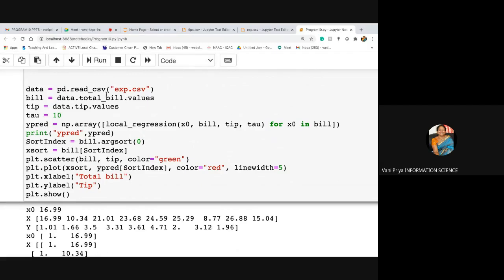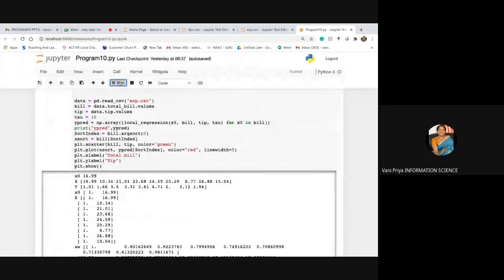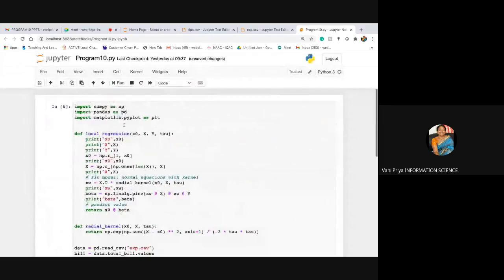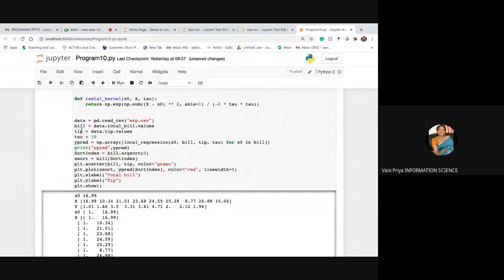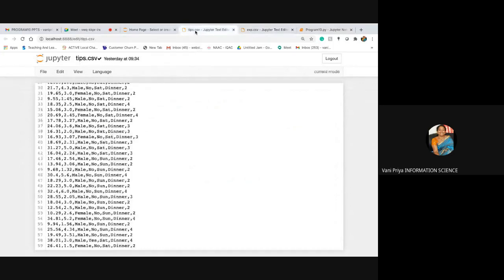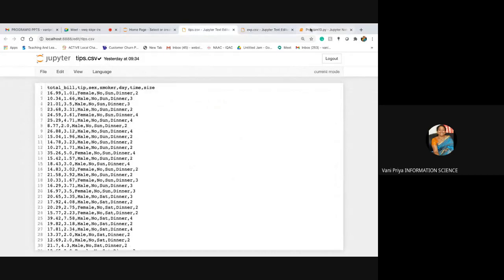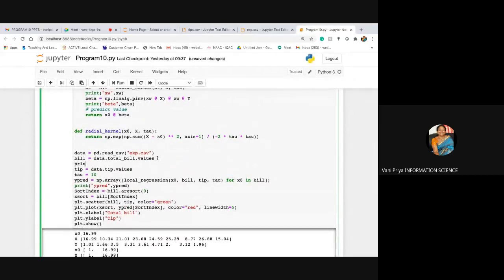Now we are storing the bill values into bill, and bill and tip. I will run the program. All the bill values we are storing in this bill, that means this 16.99, 10.33, everything. Let us execute and print this and I'll show you.